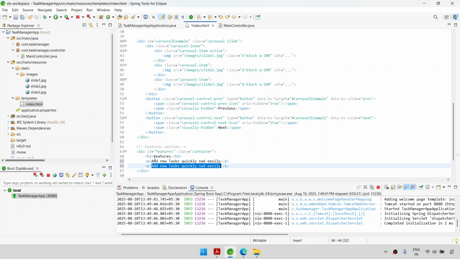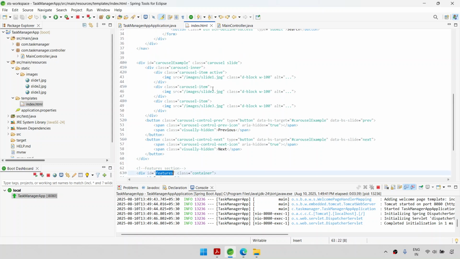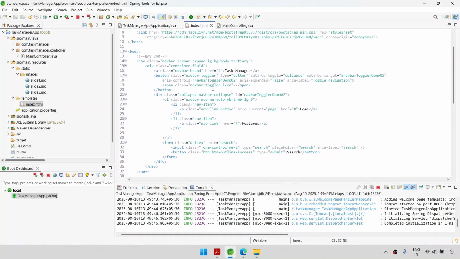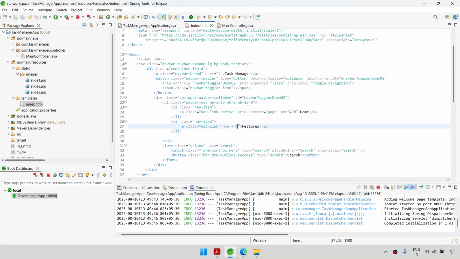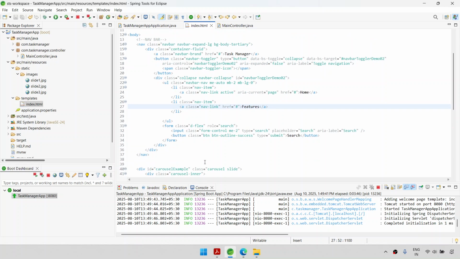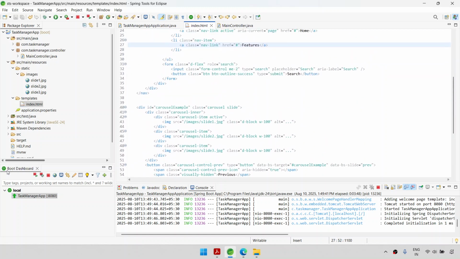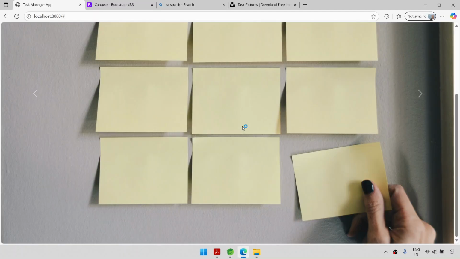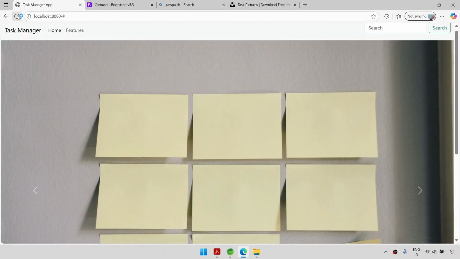then track progress, then get insights. Okay, see this ID in navigation bar, what we have done, you can see we need to now link these two things, right? We will see that in a while, but before that let us just refresh it.